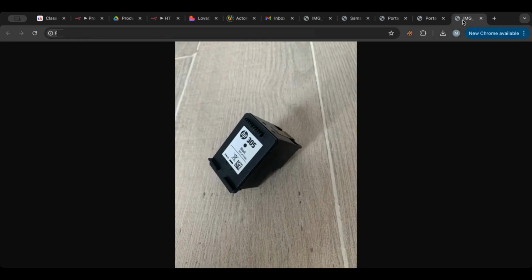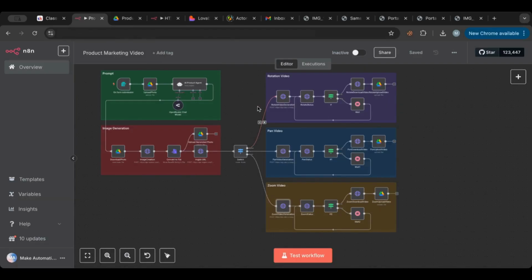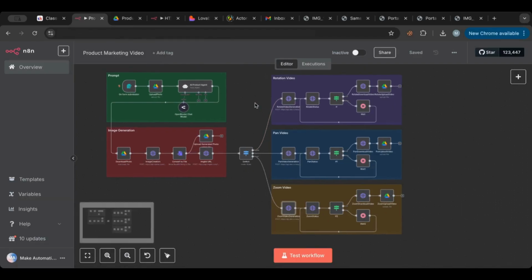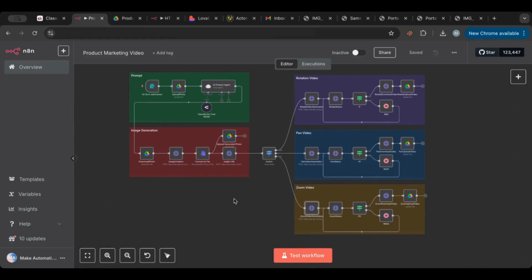So I have this image of a basic HP ink cartridge. It's a boring product, but I want to see what I get from this image. Just one simple image from my mobile phone. Okay, so let's start, and I'm going to test the workflow and then see how this goes.